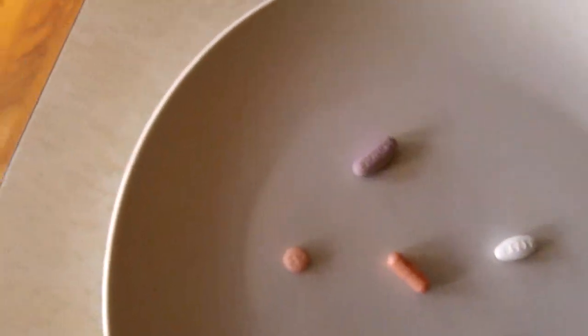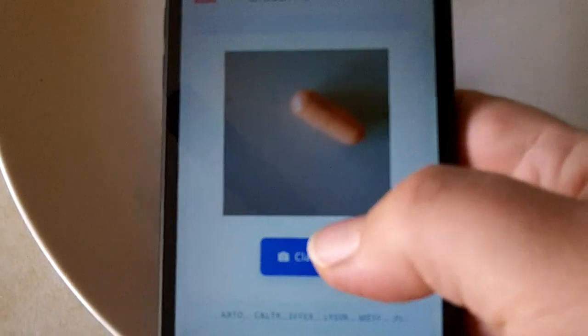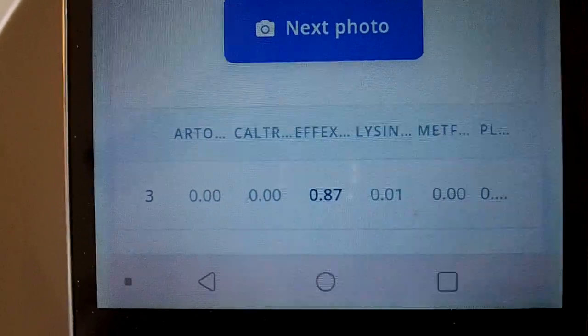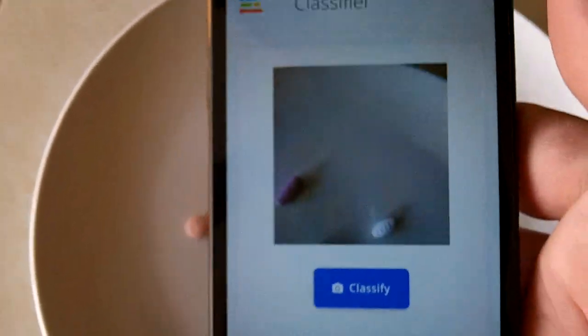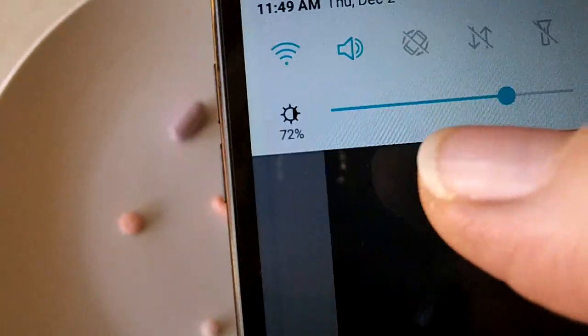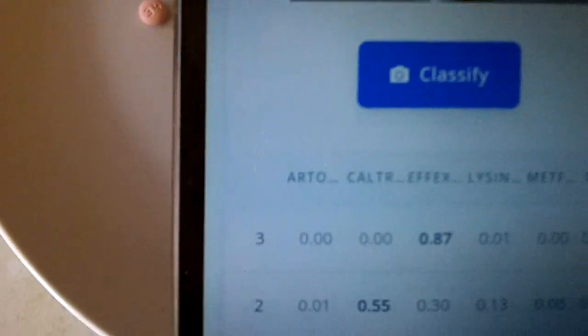Next photo, let's see, how about this one? It's called Effexor, I think it is. Let's see if I got it. It did. So you can see this is how the classification works. I also want to show you something though. If I turn off the internet, boom, I have no internet connection now, but I could still run the classification.